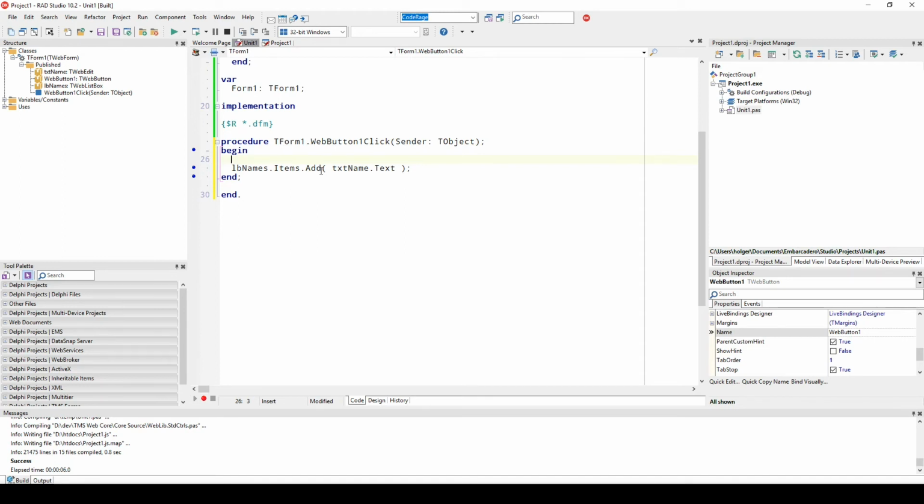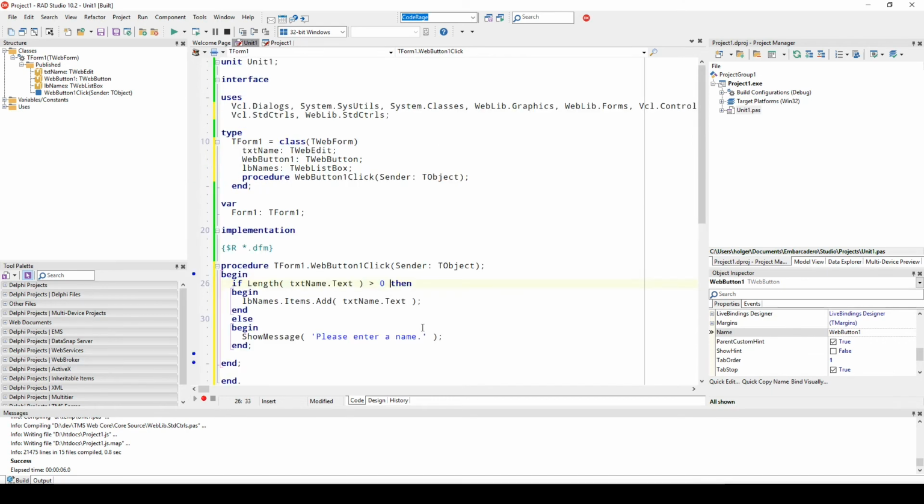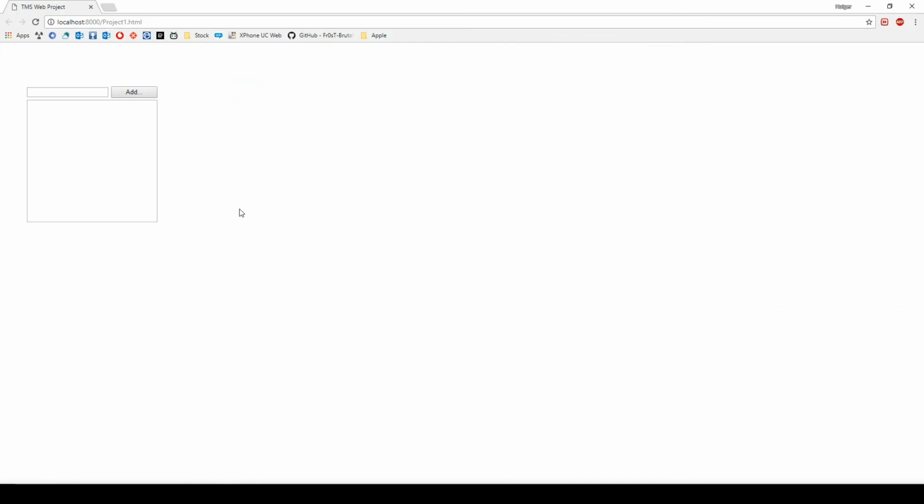So let's add some eye candy for the user, because we just want to be able to add a name if there's actually a name being entered in the edit control. Otherwise, we want to display an error message. So what do we do? We check the length of the text, and if there's a text entered, we add the items as before. Otherwise, we're going to show an error message, and we can really use ShowMessage. The web framework is so smart that it's going to translate that into something the browser will be able to understand.